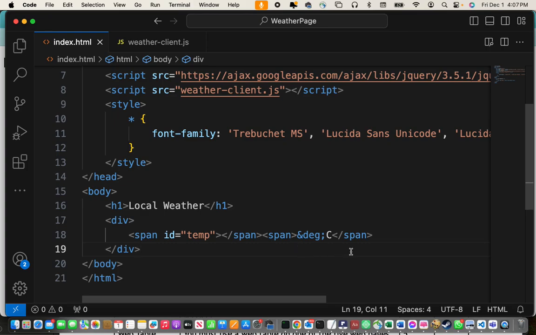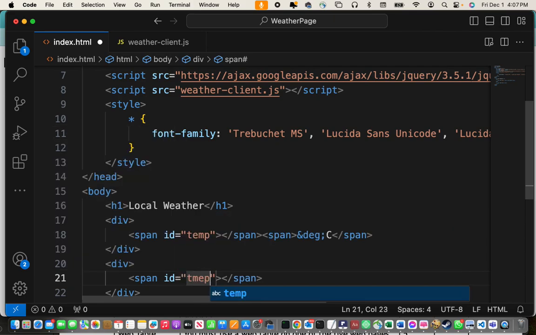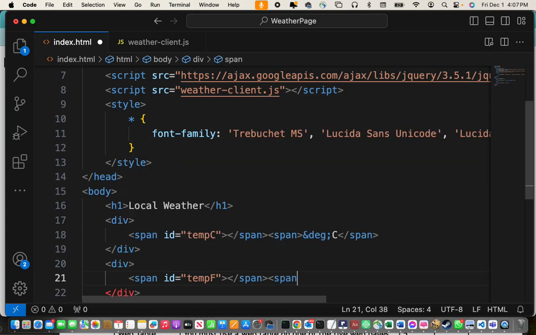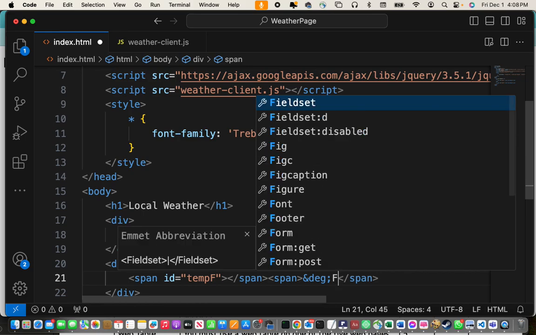I'm going to use another div right below it, and another span. We're going to do this as temp F, and let's call this one temp C. Okay. Span. We'll use an entity again. HTML entity, degree.